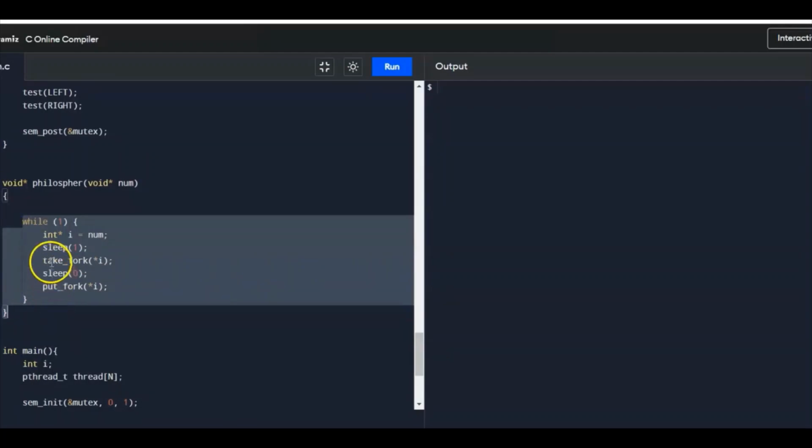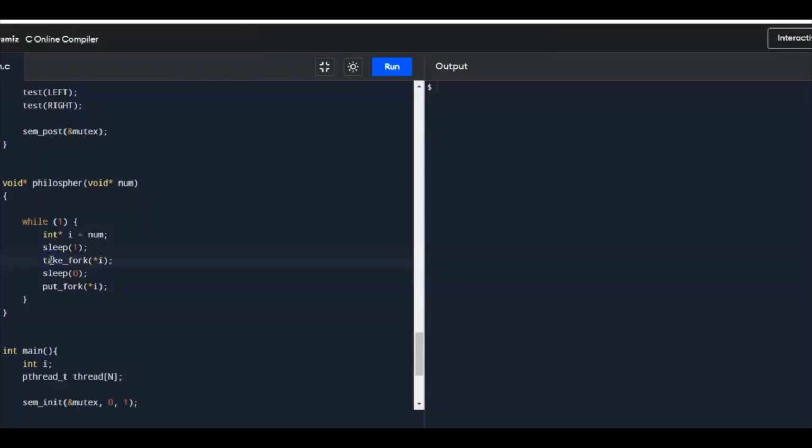Inside the while loop, there are two functions that the philosopher is calling: the take fork function and the put fork function. The take fork function will try to grab the chopstick. The philosopher will try to grab the chopstick and perform the eat operation. Once it's done with eating, it will put the fork by calling the put fork function. Let's look into this take fork and put fork function.